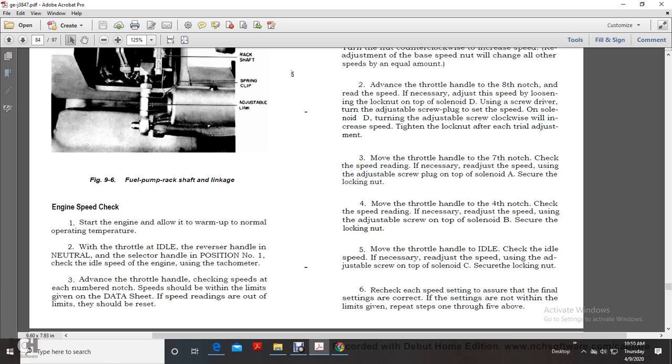Move the throttle to the 7th notch, check the speed reading, and readjust the speed if necessary using the adjusting screw plug on top of solenoid A, then secure the lock nut. Next, move the throttle handle to the 4th notch, check the speed reading, and readjust using the adjusting screw on top of solenoid B, then secure the locking nut.